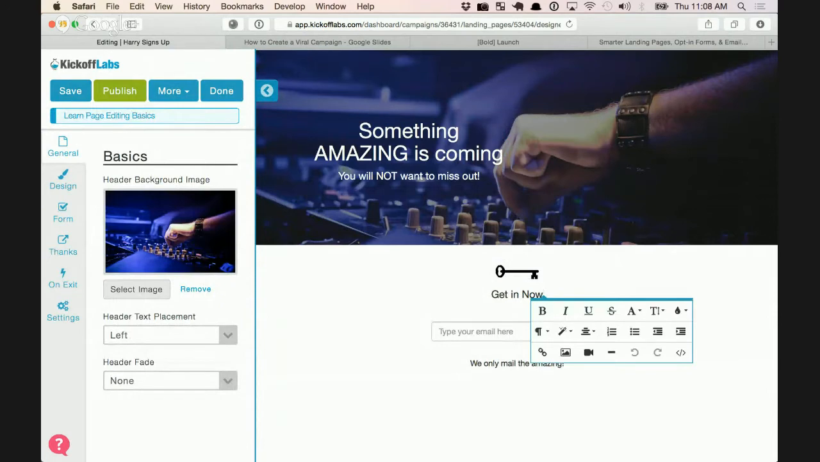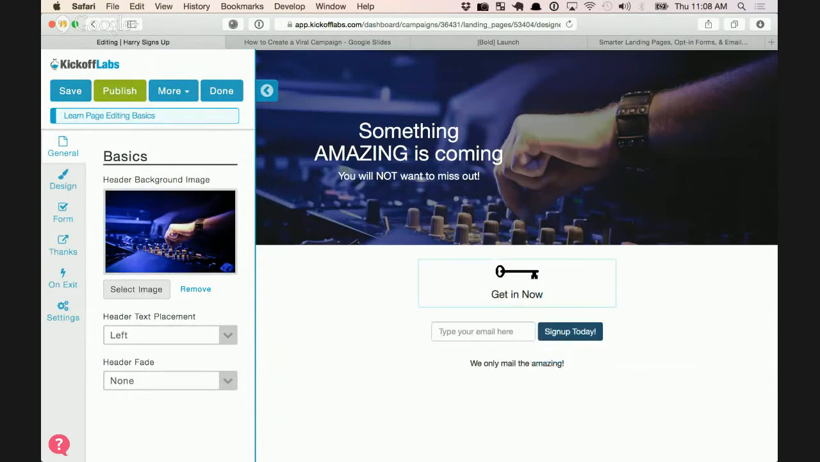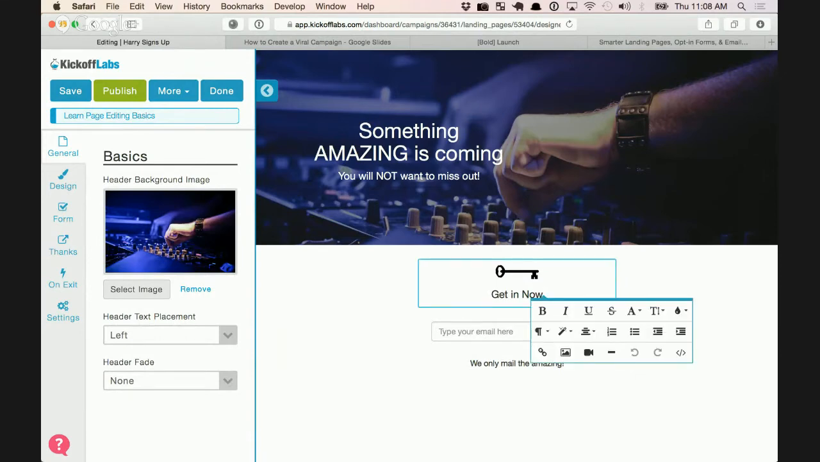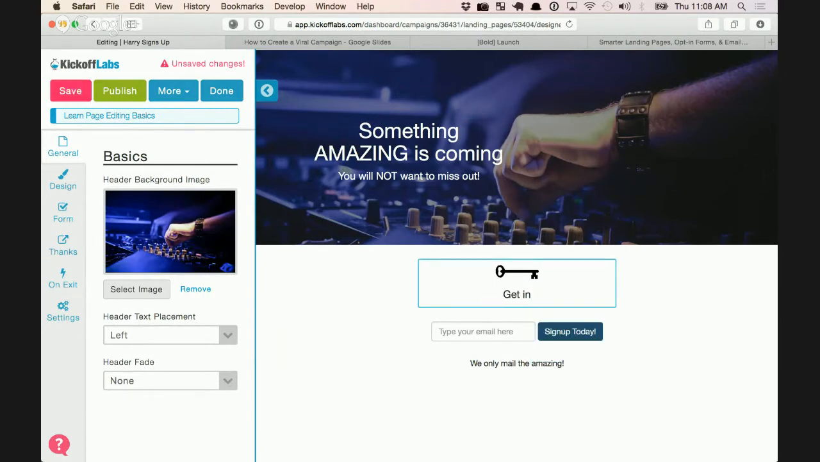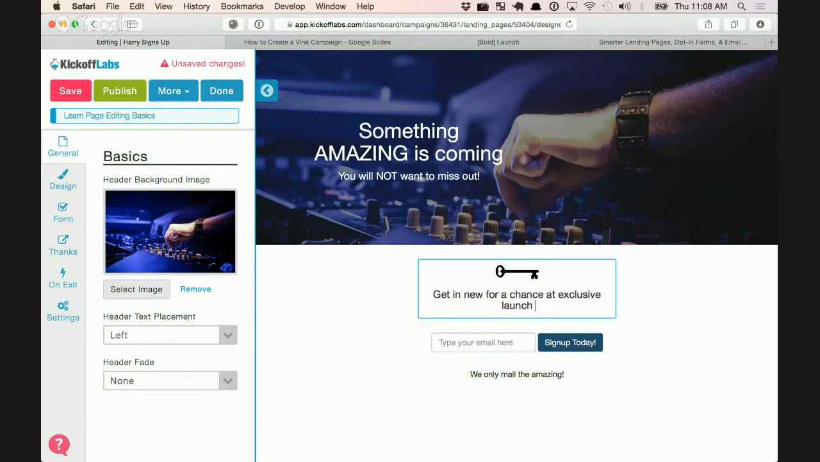One thing I'll talk about in the best practices is you want to make sure there's an incentive for signing up. Get in now. And the incentive here, we didn't want to pre-imply an incentive, but I'm just going to add one here. So get in now for a chance at exclusive launch items and discounts.